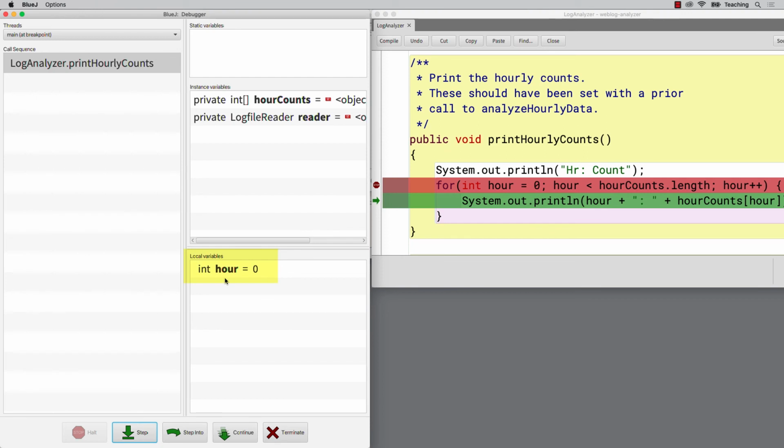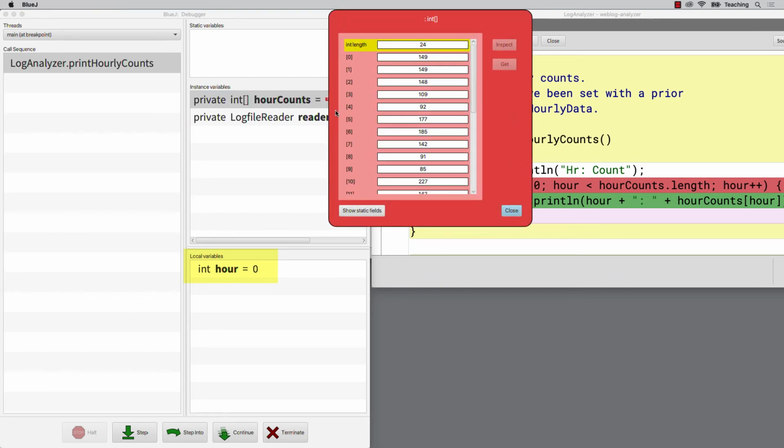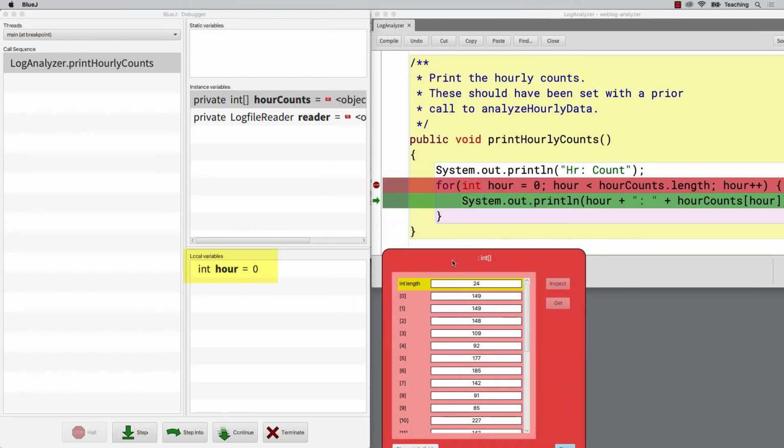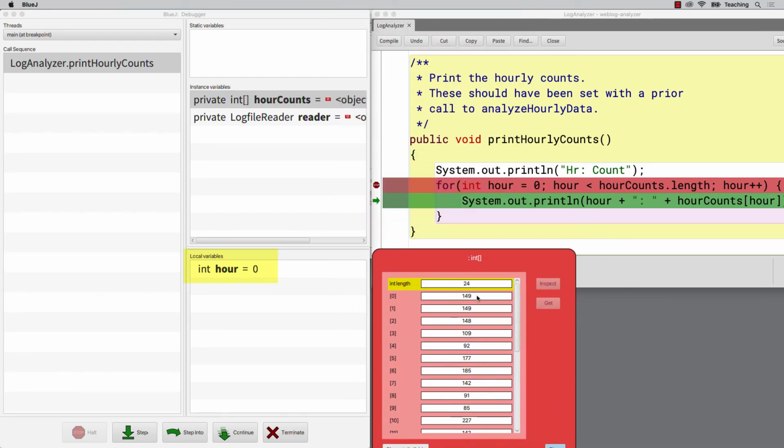Stepping on, we can see that we've got an hour variable set to be 0. Here's our hour counts array, which we can visualize by bringing up an inspector. And we can see that each element of the array contains a distinctive value, the count for that hour over the course of the whole weblog.